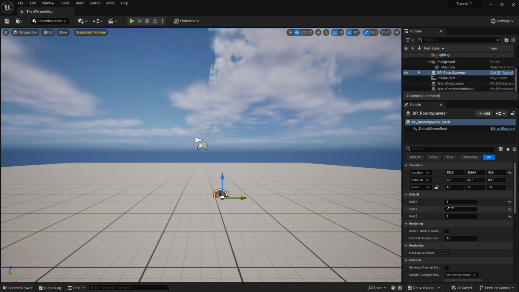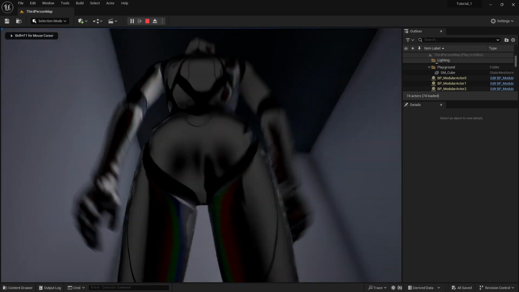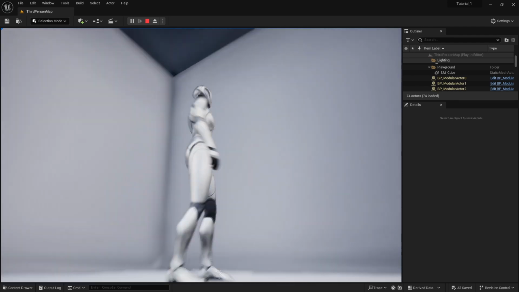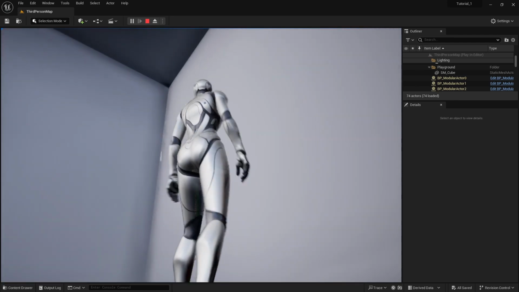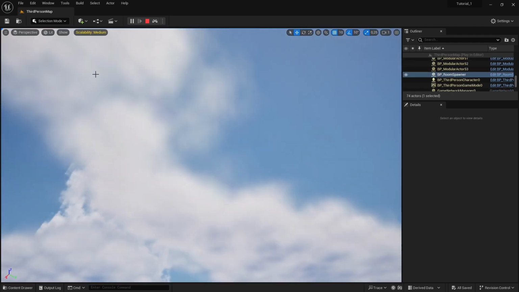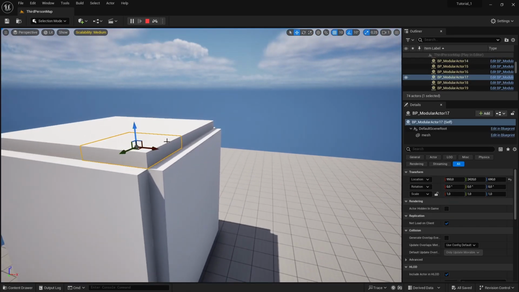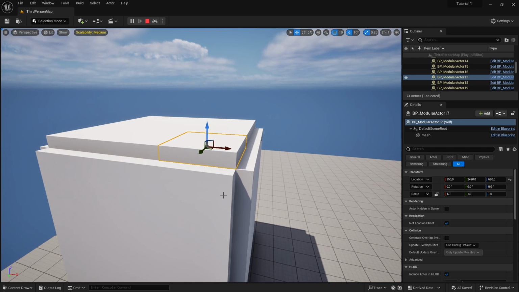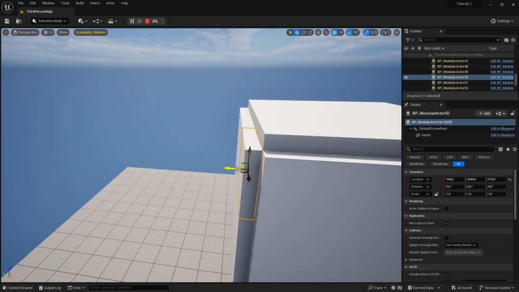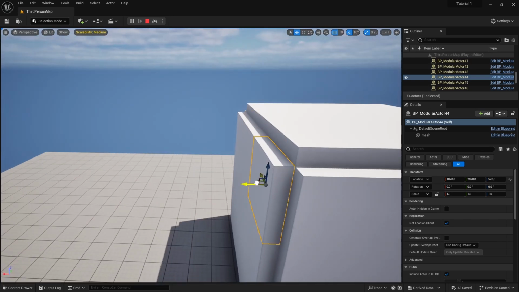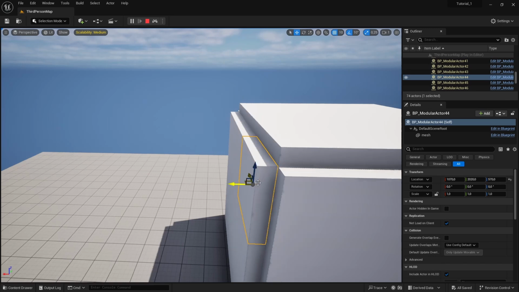So let's keep it 3 by 3 by 3, just to test. Yeah, it's working. It's working, and obviously it isn't overlapping because of the few calculations we made. They are correct now, so there will be no problem with this.